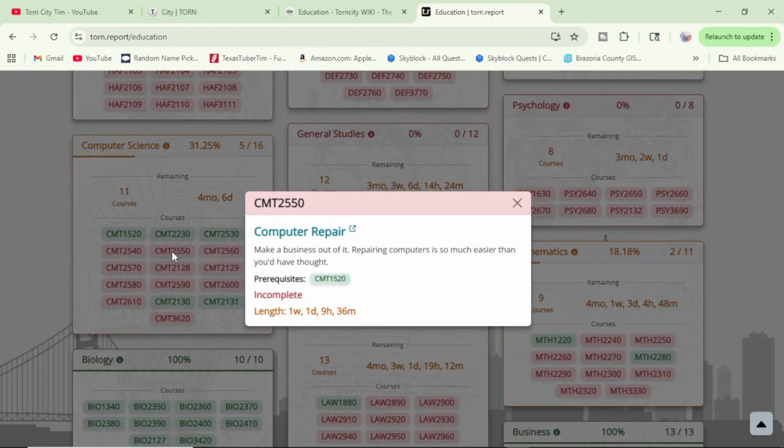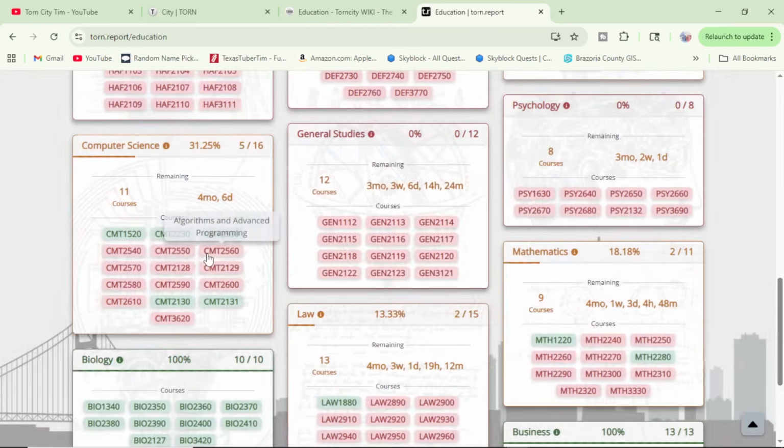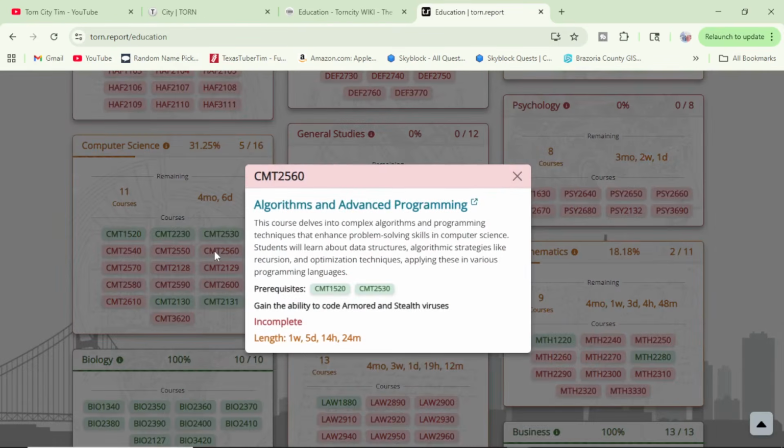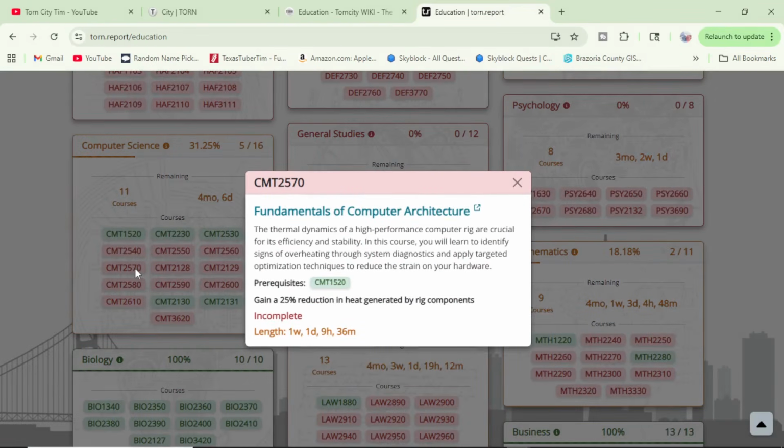This course here is not going to allow you to do anything special. This one here is going to get you started on armored and stealth viruses. This one here is going to give you a 25% reduction in heat generated by rig components. This is needed for the cracking crime, which is a relatively late crime.